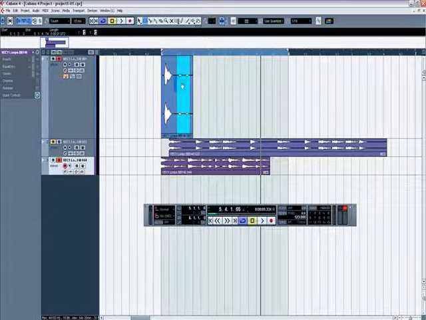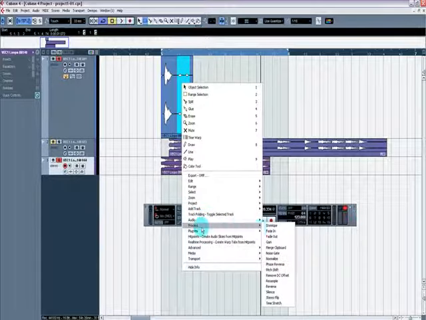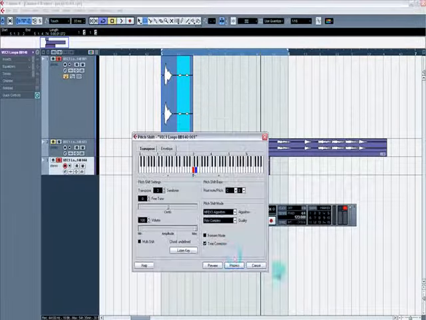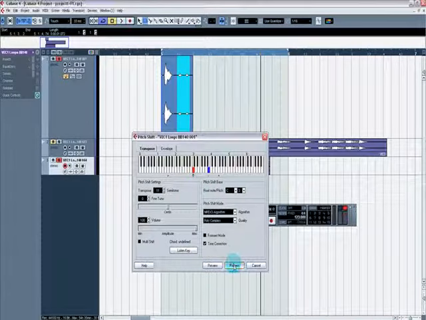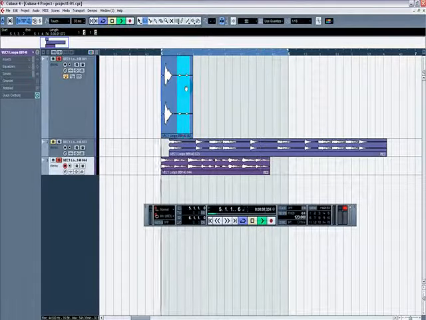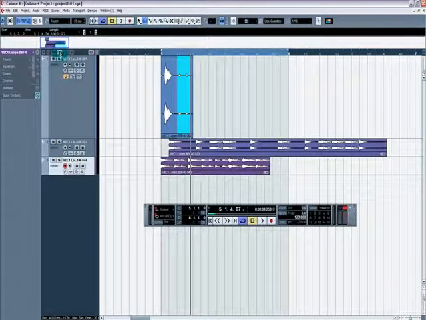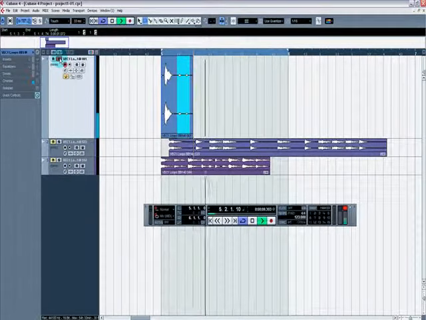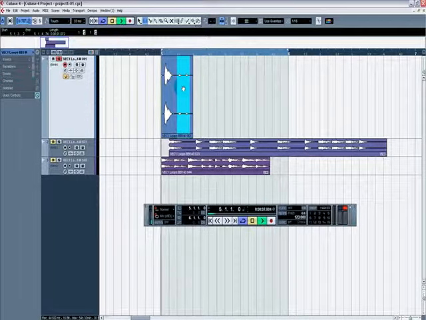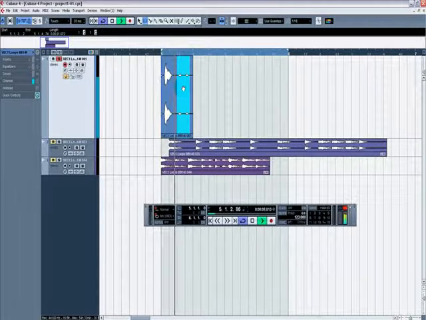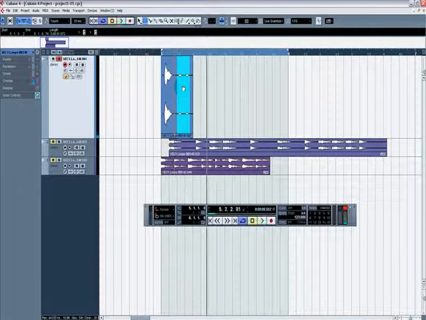I can also right click on this selection and process it. So if I want to gain, pitch shift it, process that. Okay, that's now been pitch shifted. See, it sounds like a hi-hat now, or really high hi-hat. If I undo it, you hear the difference.